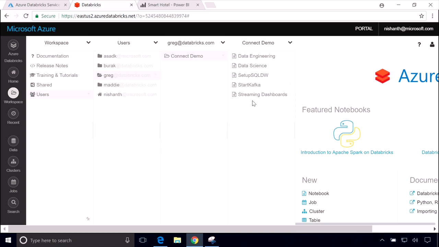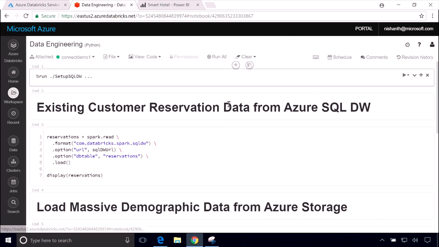So we're going to build a pipeline today that will increase that revenue, increase that occupancy rate by providing offers of experiences that we can provide to our potential customers to entice them to come and stay at our hotel rather than our competitors. We're going to start with data engineering.